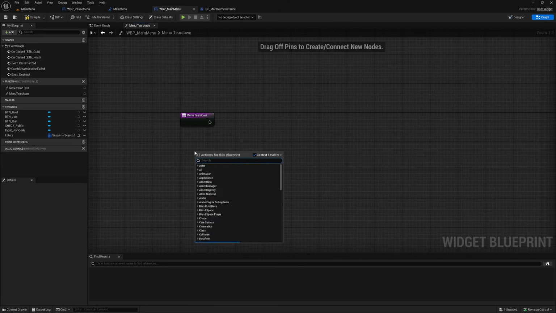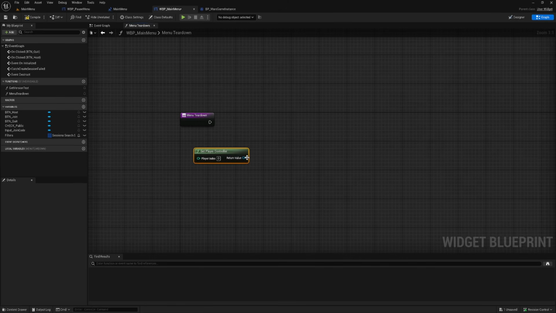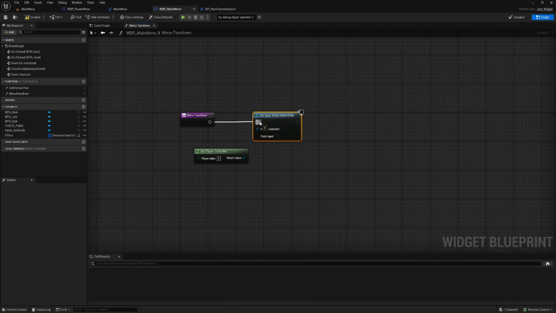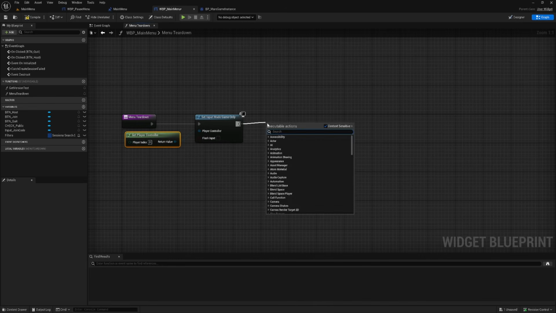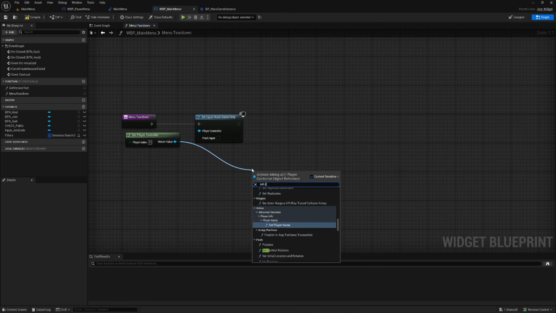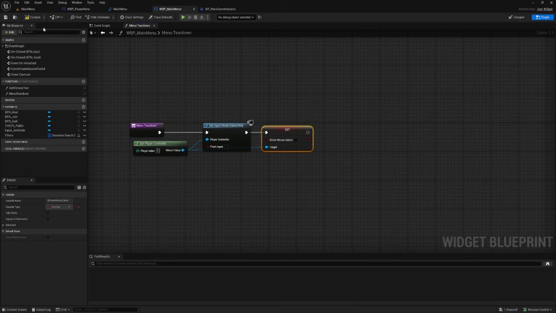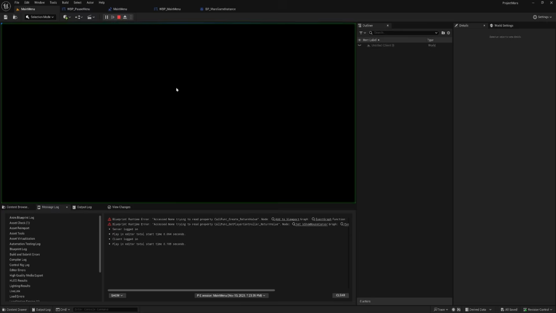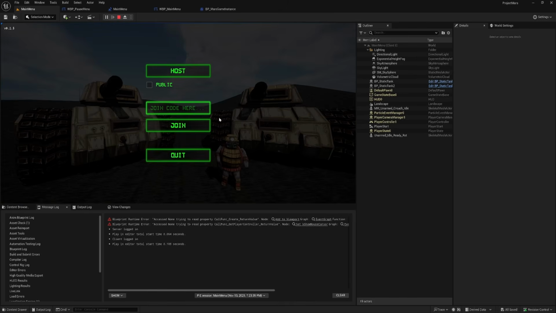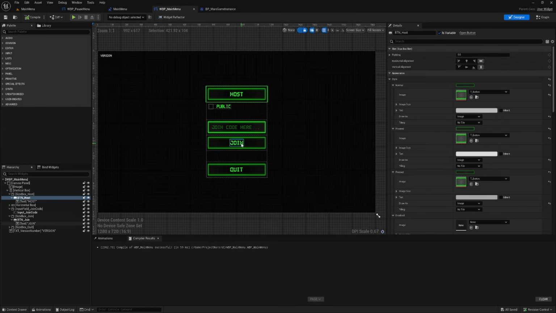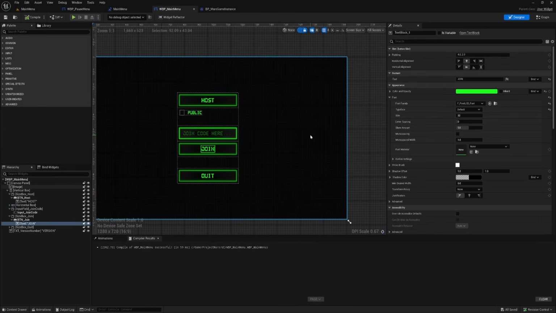In here, we're just going to simply get our player controller, set input mode to game only, and then we'll also do set show mouse cursor. Yep. And we don't want to show the mouse cursor, but this should be enough. So let's test real quick. This host, we're in, and now we can move around. Great.